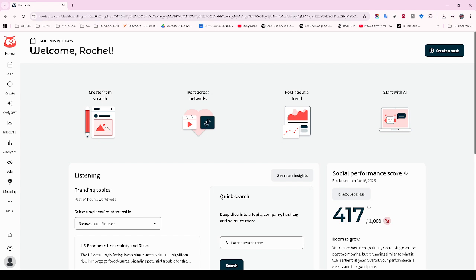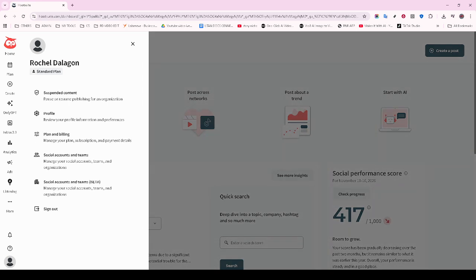You're going to want to direct your attention to your profile icon. Typically, you'll find this in the top right corner of your screen. It usually resembles a small image or silhouette. Give it a click and you should see a drop-down menu appear. From here, look for an option that says Billing. Go ahead and click that.